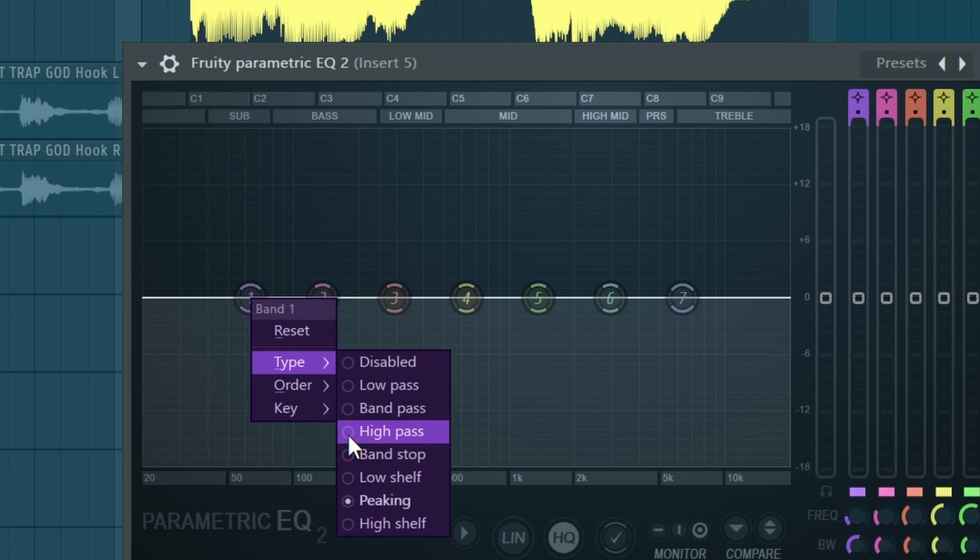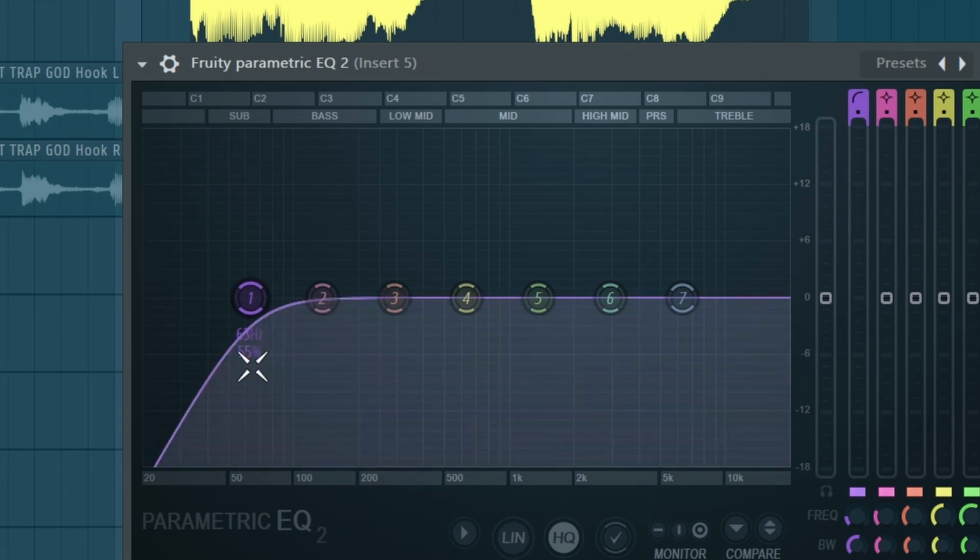If we're doing it on this end, it'd be a low pass. So we hit high pass, and it will give us a slope that's going to cut any frequencies in the low end.